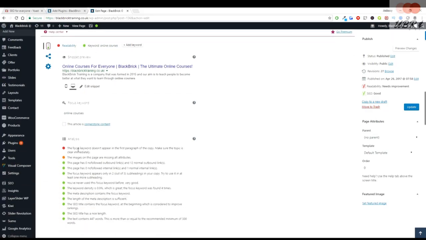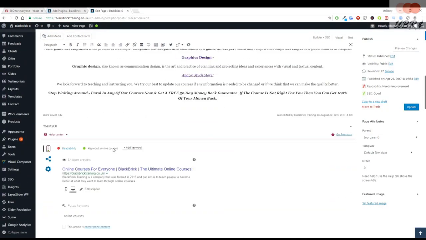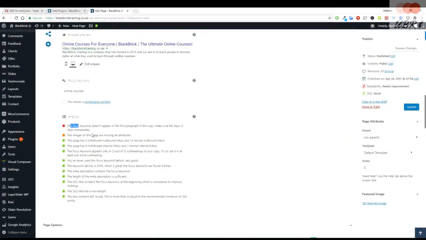Overall, it's perfect, but there are a few things which are still in red. For example, the focus keyword doesn't appear in the first paragraph of the copy. So in this text, the focus keyword isn't in the first paragraph, which is bad for SEO. So all I need to do is add the focus keyword, which is online courses. As you can see, you can set that just here. All I need to do is add that to the first paragraph, which is nice and easy.